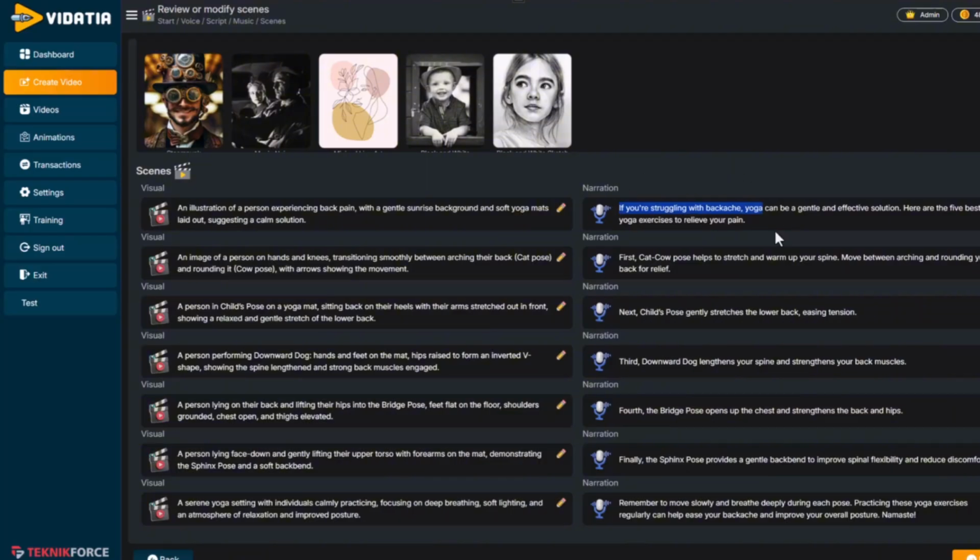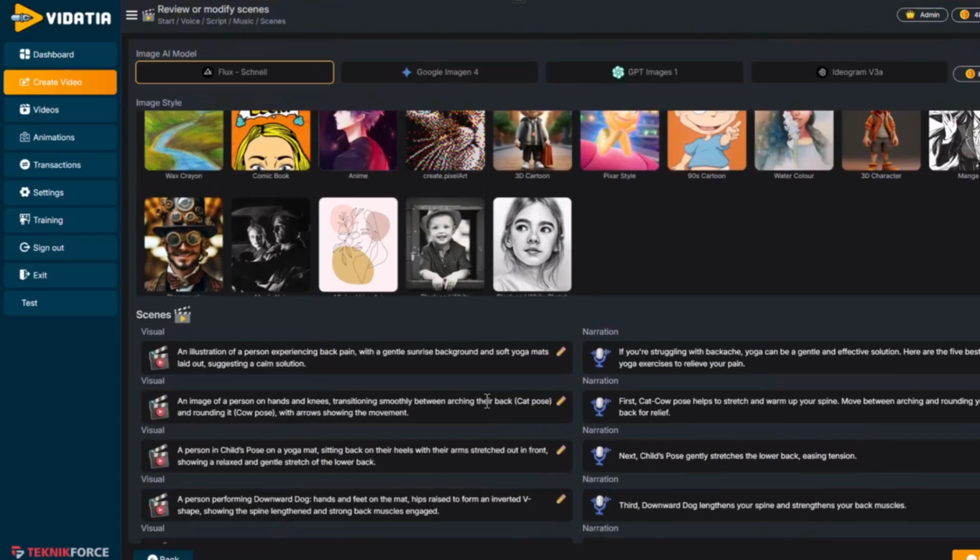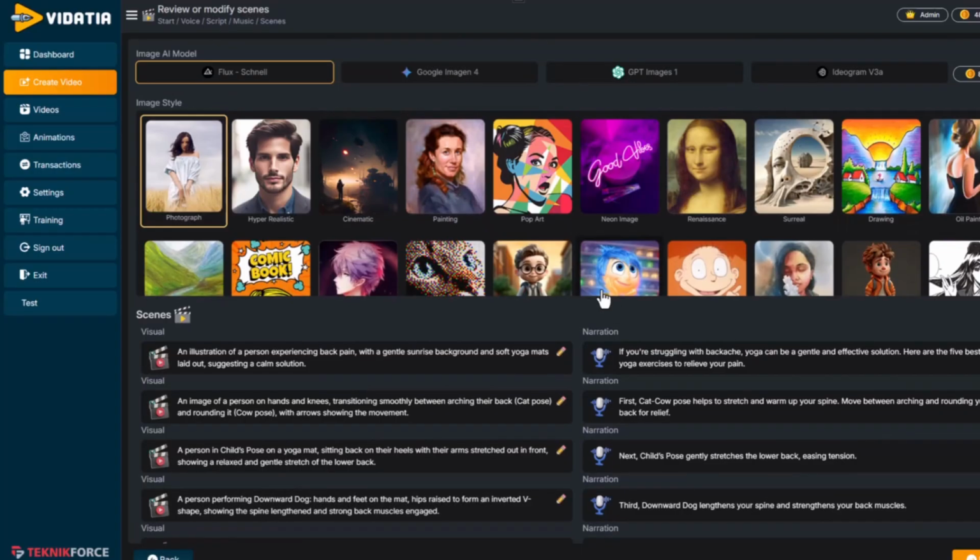So the images are going to be generated by AI. The visuals, they're all going to be generated by AI, and you can decide exactly how you want them to look. And we have multiple AIs for that. We got Fluxnell, which is very cost-effective. Google Imagen, which is one of the best AIs. We got GPT Images 1 and Ideogram B3, all great AIs that you can use to create great quality visuals.